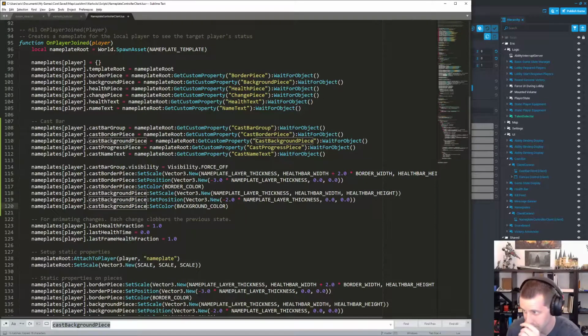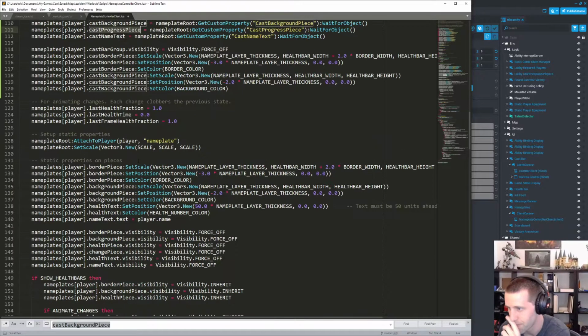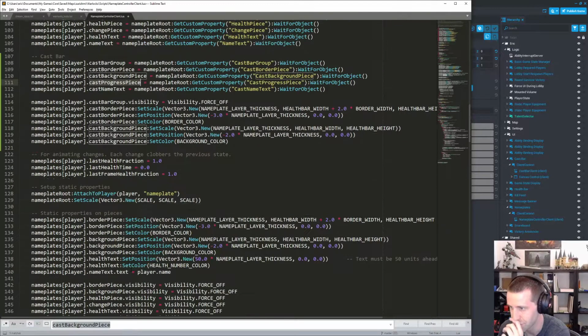So the scale should be exactly the same. Makes sense. It should match. So two health bars right off each other. Hopefully that looks good. Maybe we want it to be a little smaller. We'll see. Maybe we probably want the progress piece to be a different color. We'll deal with that when we get there. I guess the color can be set here because it's never changing.